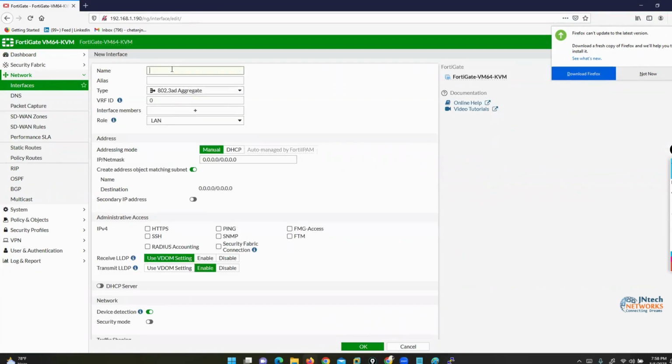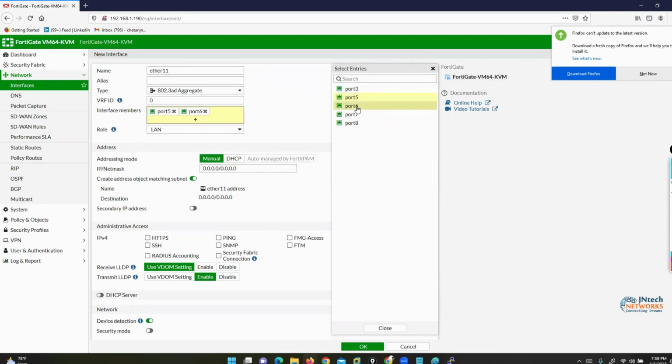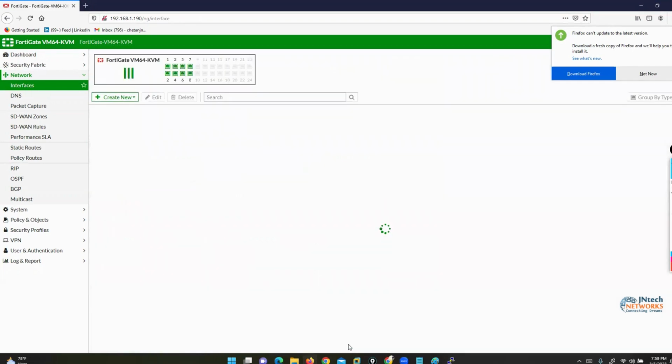You can select, you can give a name, for example, ether 11. It's just a name. You can combine your interfaces, for example, port number 5 and 6. And it's an L3 ether channel. So yes, you can configure IP address, for example, 30.30.30.1/24, ping service. You can click on OK.